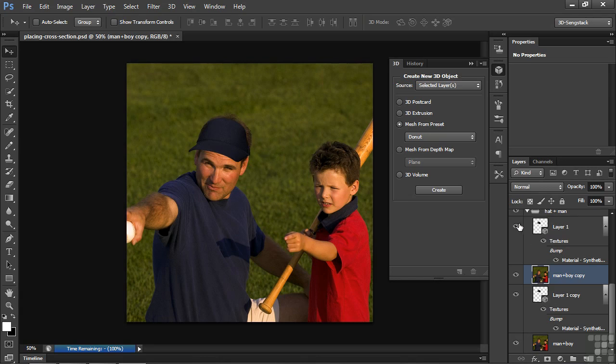Let's go and take away that hat for the time being. Make sure this is active. Get the quick selection tool like that, and just select his head here. There we go. That's what we need. A little bit of his ear. And we're going to put the hat behind this. Don't need to worry about his hair right now.